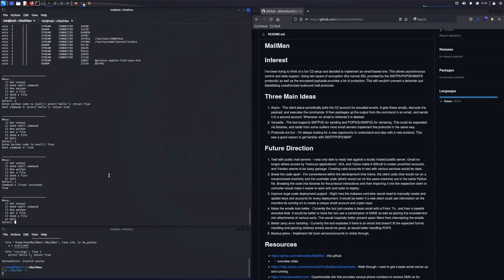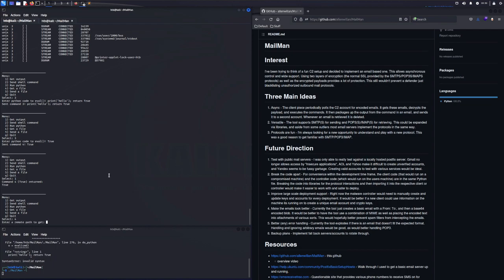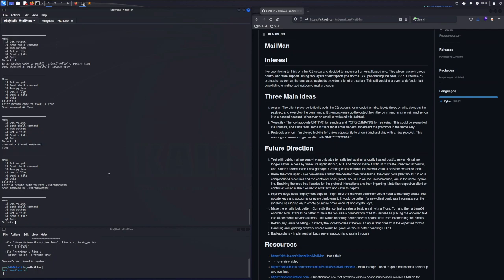We can get an arbitrary file. So we can get /usr/bin/bash. This will take a sec. For sending and receiving files, it's going to pull the contents and then base64 encode it before passing it through everything else. So right now it's not particularly efficient. It's just the way I chose to do it to get it done.